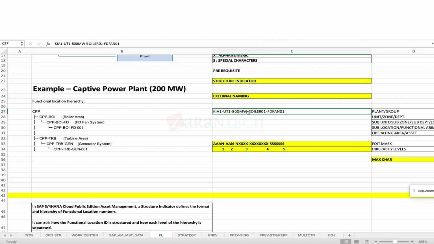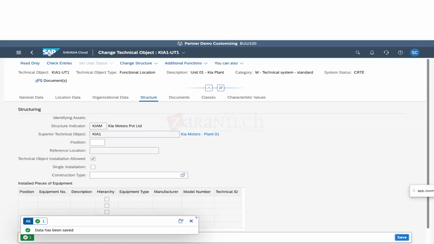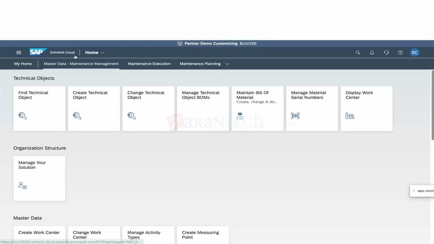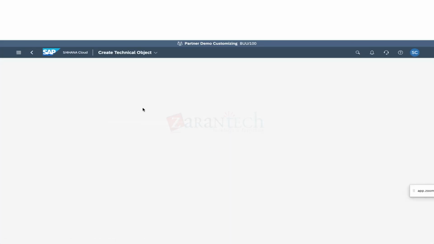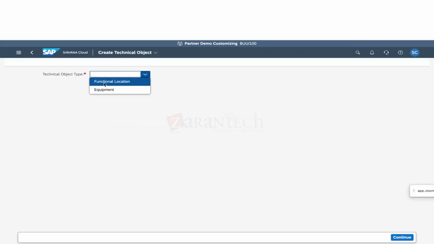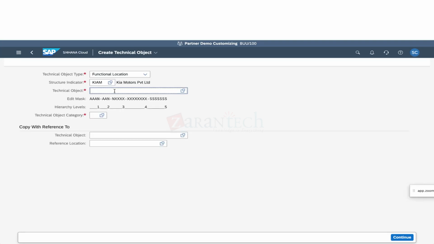Now UT1 is under KIA1, and the 800 megawatt is under UT1, and UT1 is under KIA1. So I'm going for creation of this. Complete. So here there are no restrictions if you notice. On technical standard, I have selected M. So continue.